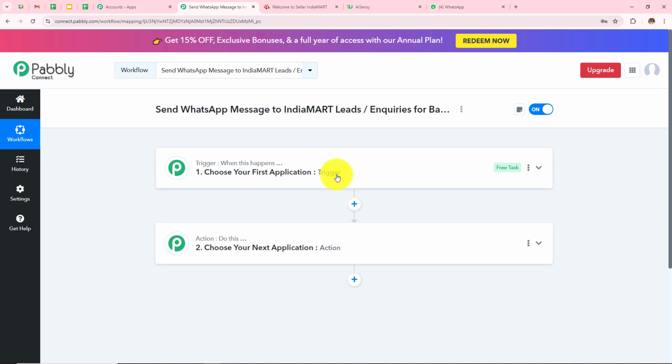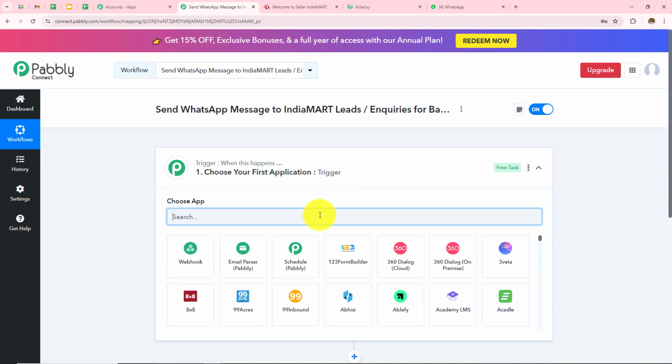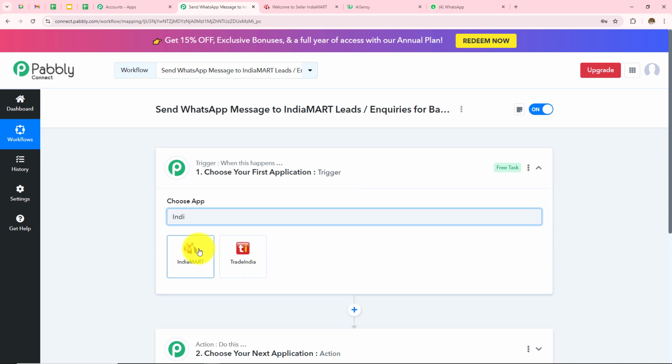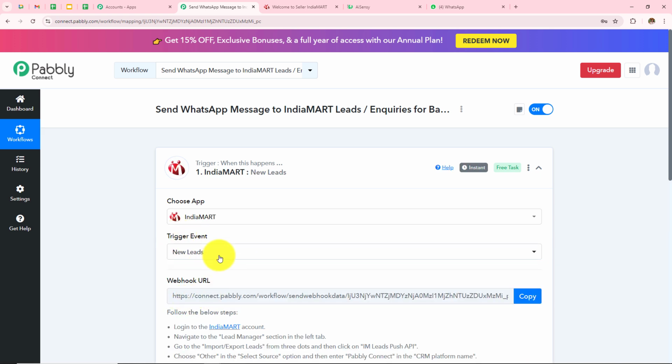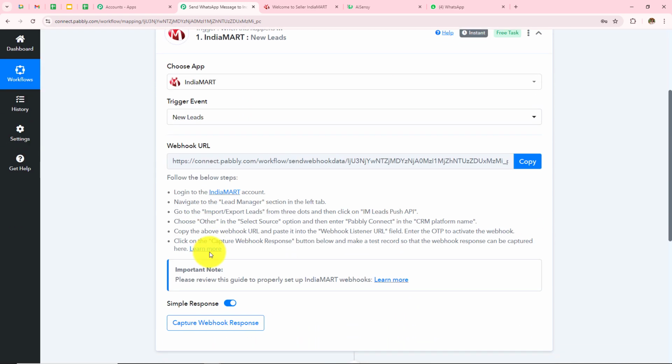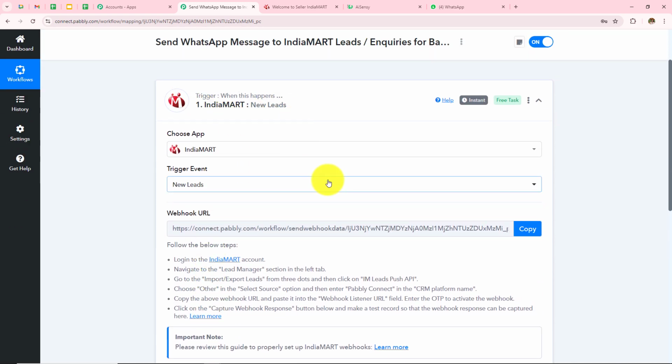Here in this workflow, I want to send automated WhatsApp message to IndiaMART leads for banking service inquiries, which means whenever I will receive new lead or the inquiry in my IndiaMART, an automated WhatsApp message will be sent to all these leads, which means whenever I will receive new inquiry in IndiaMART, this complete workflow here will get triggered. So here in my trigger application, I am going to take IndiaMART, and then in my trigger event, I am going to take new leads, such that whenever a new lead will be generated, this complete workflow will get triggered and an automated WhatsApp message will be sent to that lead.